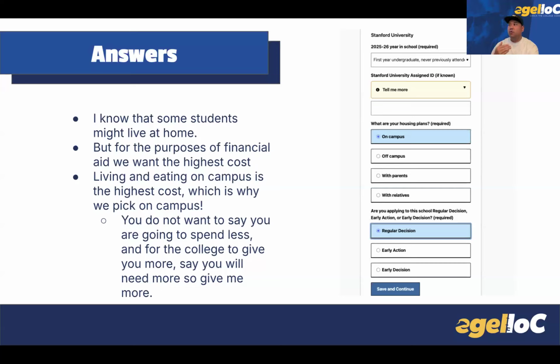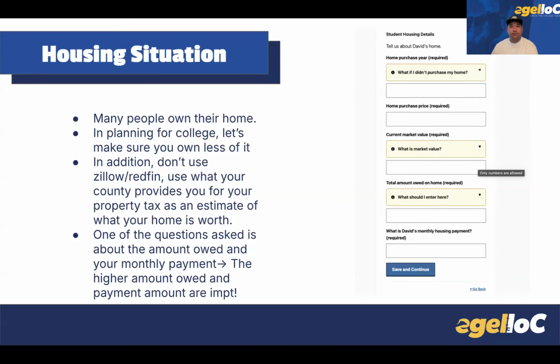So we want the cost of attendance to be high so that we can get more money from the school. So you don't want to say that you're going to be spending less. You want to say that you're going to be spending more and that you need more money. And then the regular decision, early action, or early decision, whatever you did apply as, or are going to apply as.